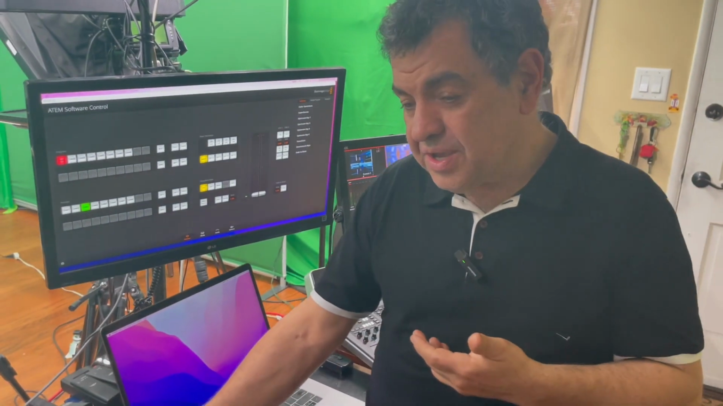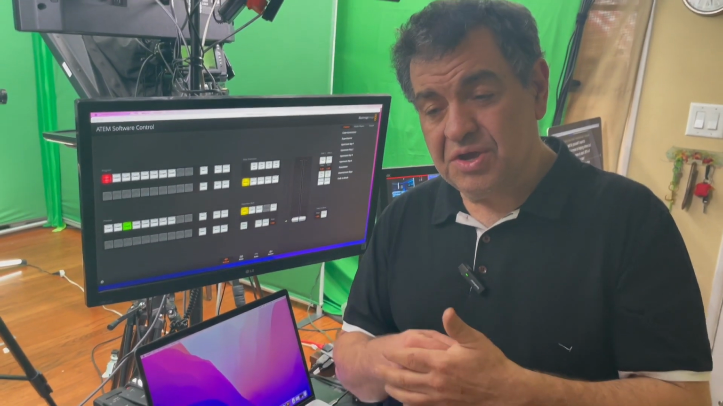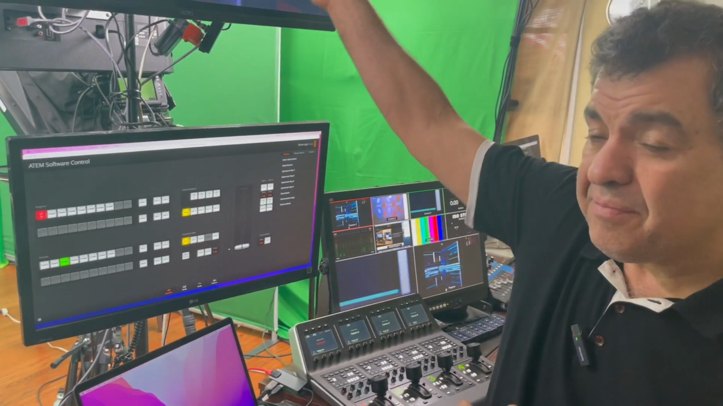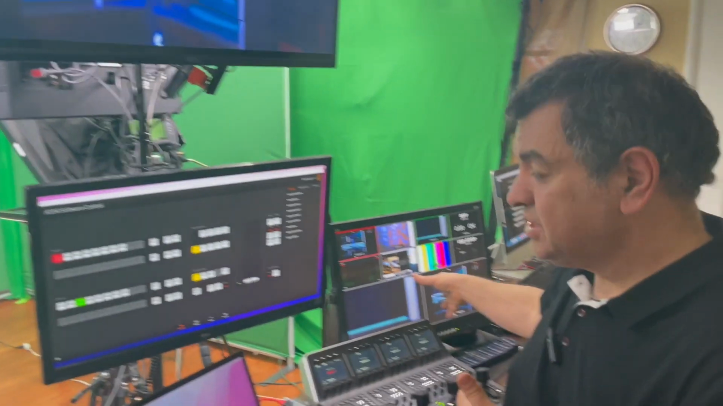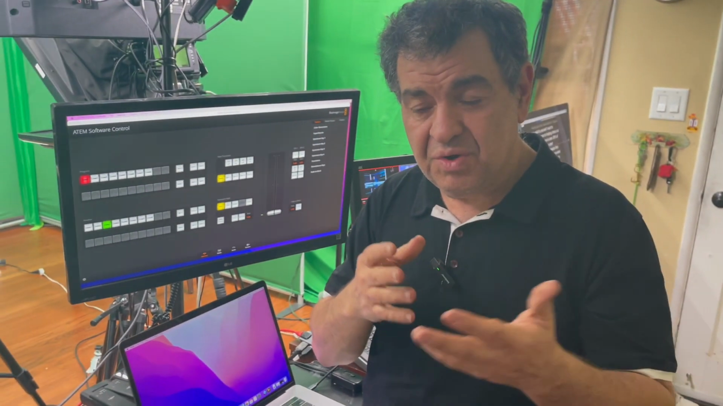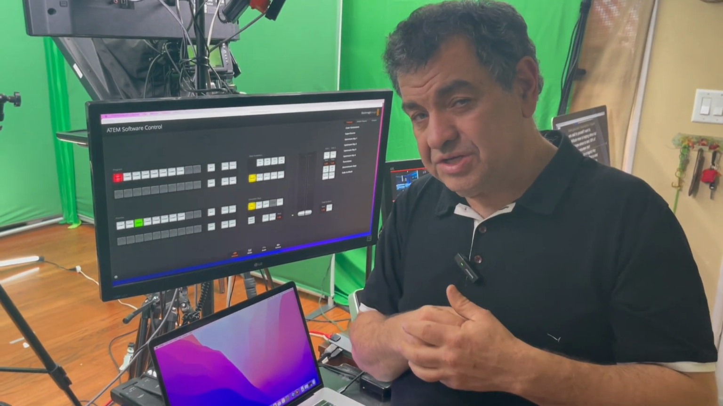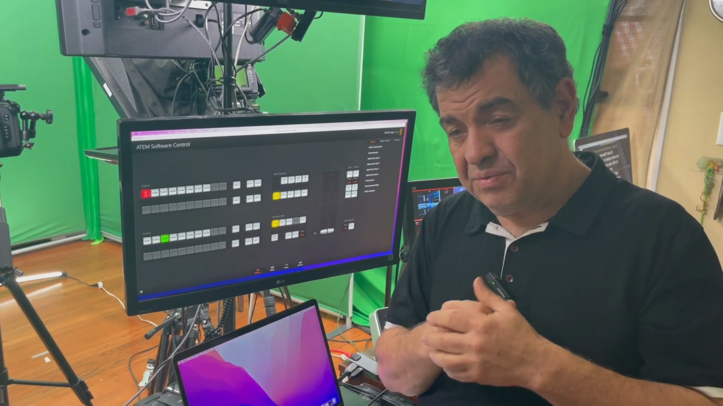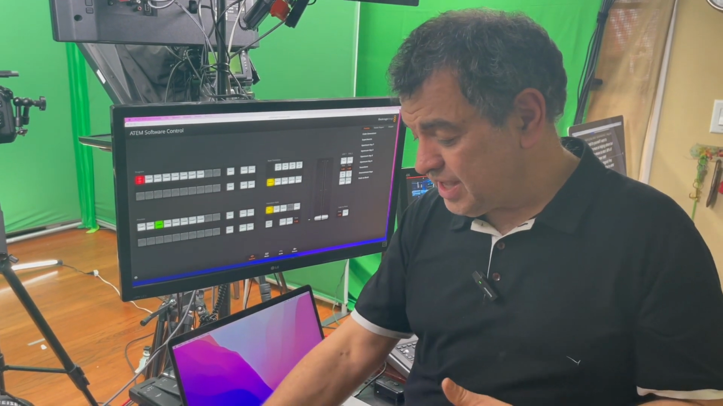It has 2 HDMI outs, so like I said, right now we're going 1 to that monitor over there and 1 to this monitor over here, so we can have 1 multi-view and 1 program signal. Allows our team to really control and see what we're doing. So that allows us to get that.